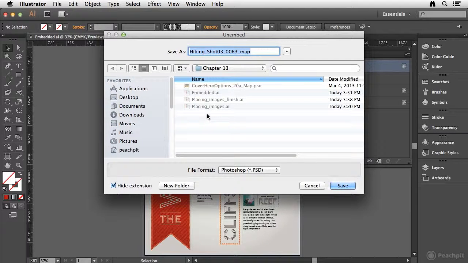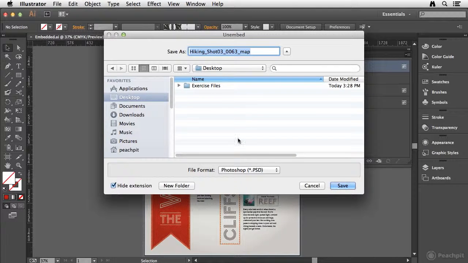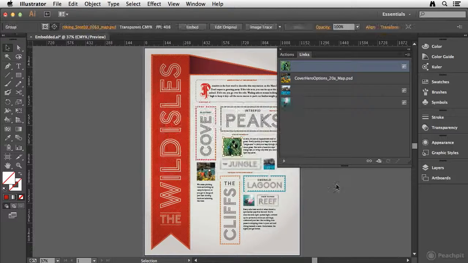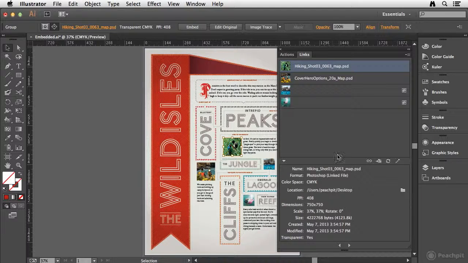And it's essentially now asking me, where do I want to save this file? So I'm just going to put it on my desktop. And I have the ability to save it in the format that I choose, whether it be a PSD image or a TIFF. So I'll save this as a PSD and hit the Save button. Now when I do that, the image automatically becomes linked. And you'll also notice if you double click on this in the Links panel, it'll show you additional information about that image. This is really cool. It's a really powerful feature that we now have.